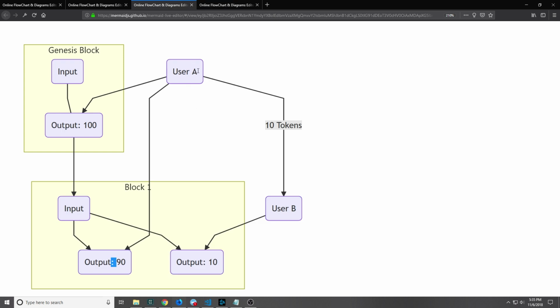If user A then decides to send 10 tokens to another user, let's call him user B, then another block is created for the next transaction in which the input references the original output with the 100 tokens in it. And a new output is created for user A with the 90 remaining tokens inside of it, and another output is created for user B with 10 tokens inside of it. In this case, the original output becomes spent, and now we have two unspent outputs, one which is user A's and another one which is user B's.